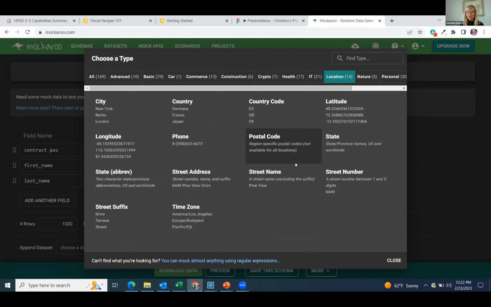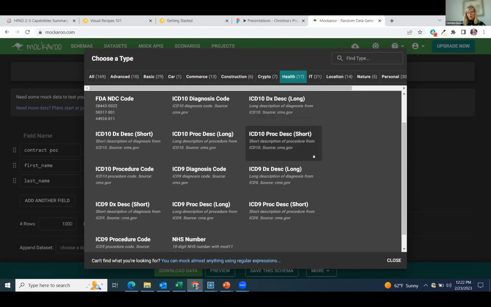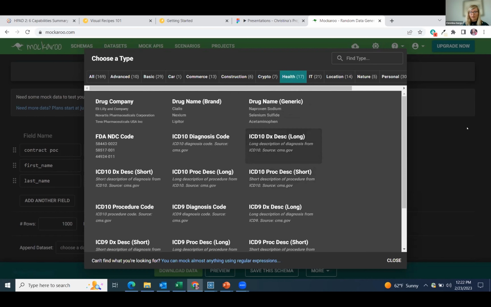The nice thing too about Mockaroo, say for example, you're working with any geographic data that would be used as a site identifier, they do also have location related data too. And then also for my purposes, I also worked a lot with healthcare data.